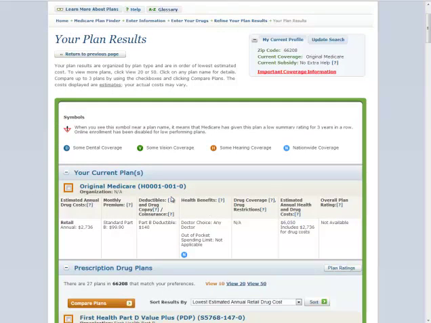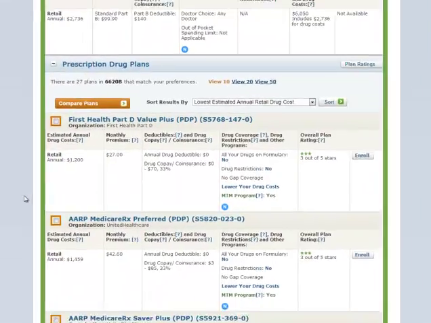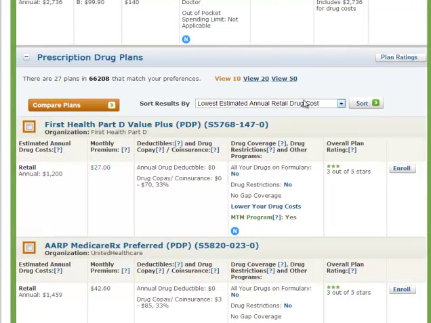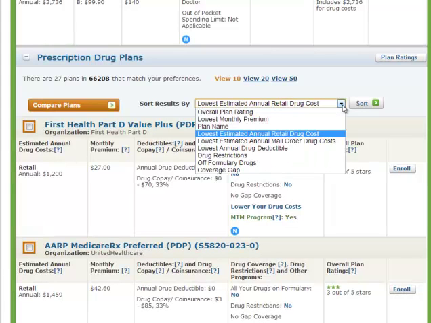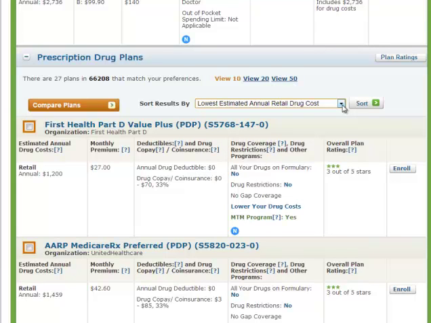Now the current plan we picked was Original Medicare, so the current plan will always pop up first. Next is prescription drug plans, and as you can see, we could sort results by a variety of different factors. The default one is lowest estimated annual retail drug costs, so we'll just leave it at that for now. You can see it shows here an estimated annual drug cost. Again, this is just a national average, monthly premium, deductibles and drug pays and coinsurance, drug coverage if there are restrictions, and overall plan rating.